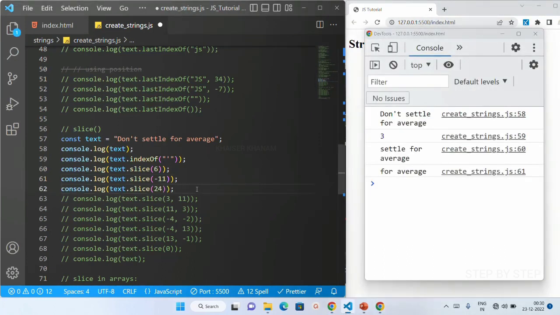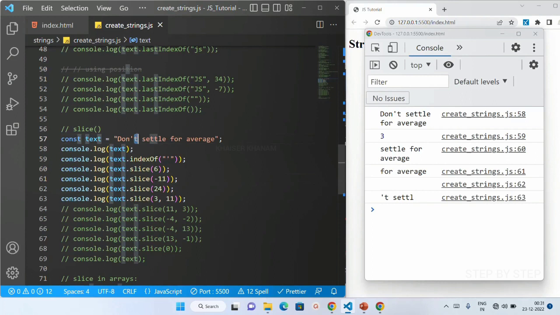Then next we have 24. The index number was only till 23. If I give 24, I will not get anything. This will be empty. If I give two index numbers, that is start and end, from 3 till 11 minus 1, whatever letters I am having, 3 comma 10, I will get that one. The 11th letter will not be counted, so I will get this result.